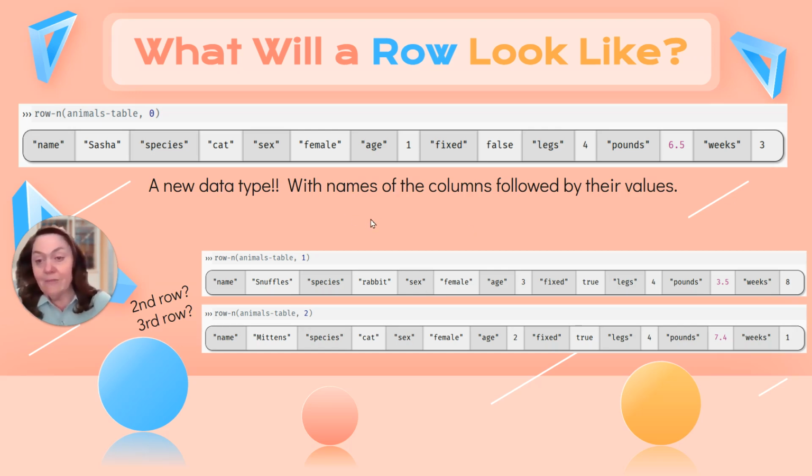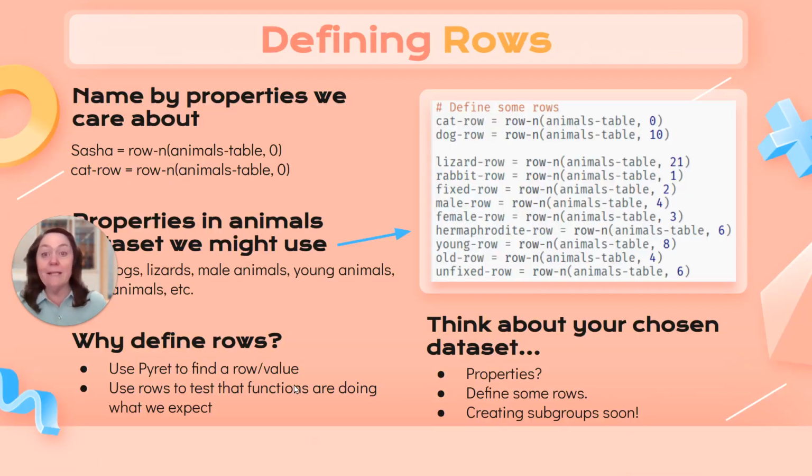How do I get the second row? The second row will be index 1. The third row of data will be index 2. And they practice pulling out some rows. We know how to define values, so we can also define these rows. We could define that first row of data. Since it was Sasha, we could say Sasha equals row-n animals table 0.